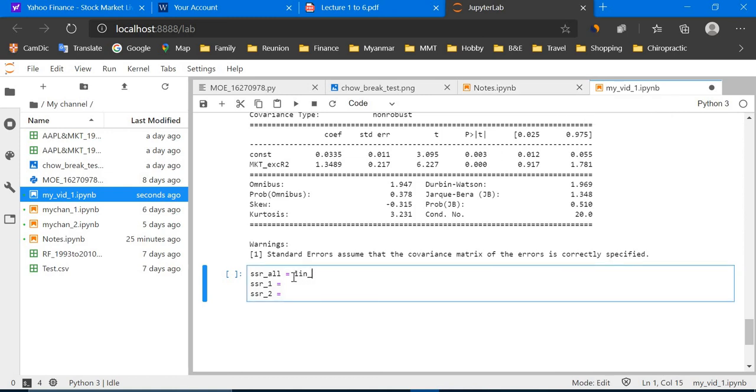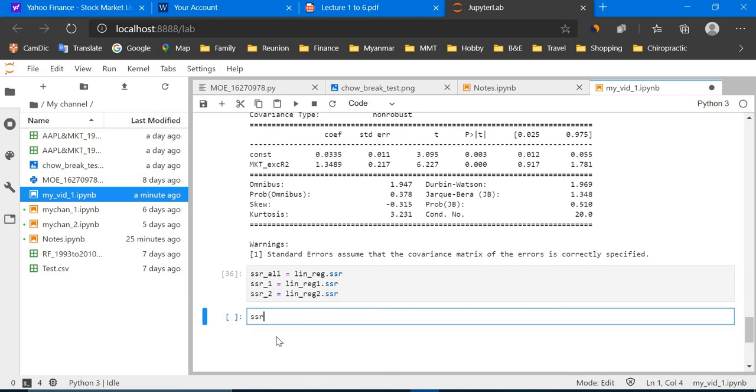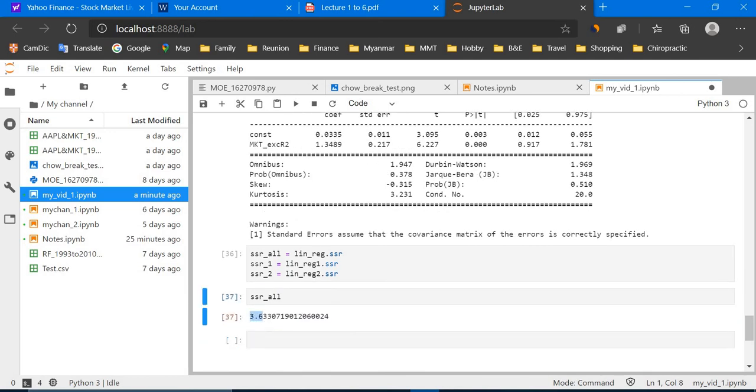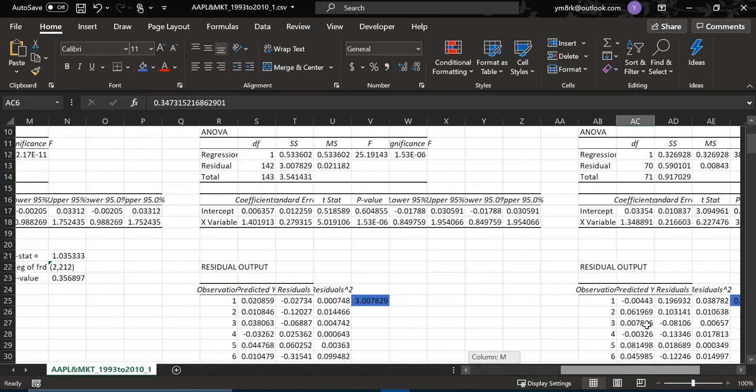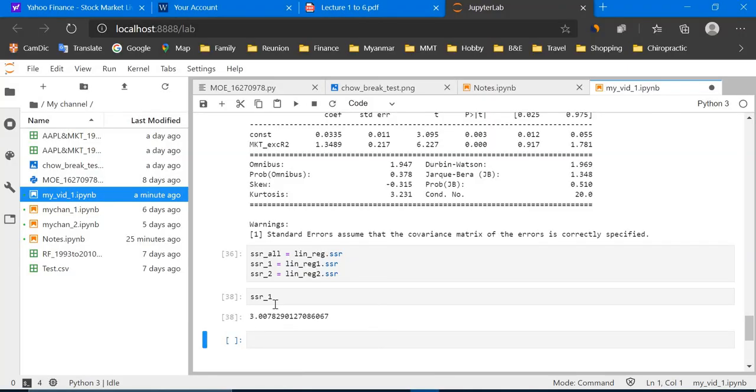So I say linear regression.ssr, linear regression1.ssr, and linear regression2.ssr. Let's check my value. I get 3.63, and here you get 3.632. If I change to 1, I get 3.007, 3.007. I see 2, I get 0.59, I get 0.59, so same.